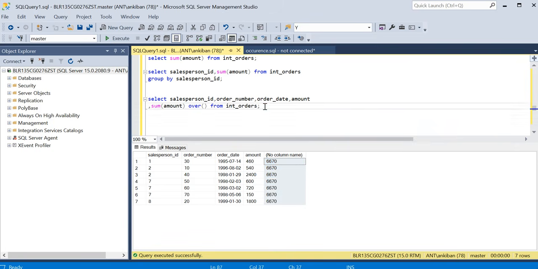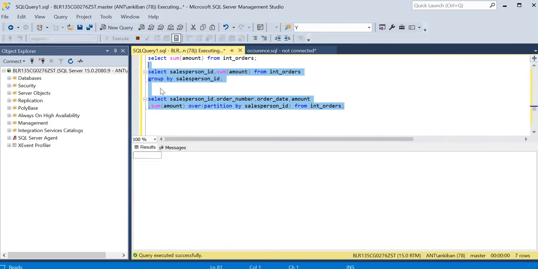Now let's move on a little further. What I'm doing now, I will create a partition within this. I'm saying partition by salesperson ID. Now I need output for each salesperson ID, right? So for that, I have to do partition by. So I'll run these two statements together and show you what is happening, right?